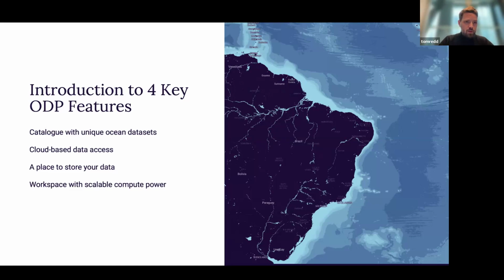The first feature is a catalog of unique ocean data sets. When you first land on the home screen of ODP, there is a catalog, and in there is data that we have ingested ourselves from different sources. It could be from open repositories like EMODnet, but it could also be from files that we've unlocked, as we call it internally, from companies like PGS or Aker BioMarine. We have a strong focus on opening up industrial data for the ocean and making it available. That's the catalog.